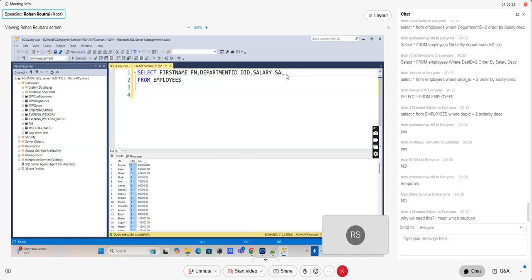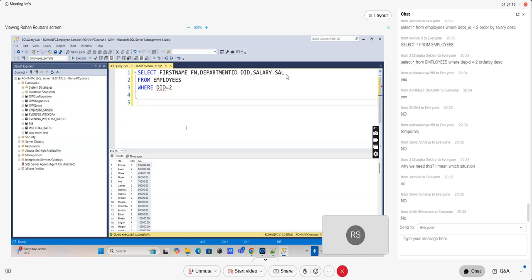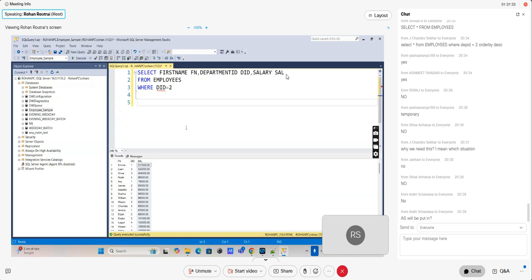So now I have FN, DID, SAL. So guys, let's say I want only employees of department ID 2. So if I now write where DID is equal to 2, will it work, guys? Will it work? No. Why? Because the column alias is only applicable in the order by clause. The reason I will tell you after completing all the clauses, like why it is required.